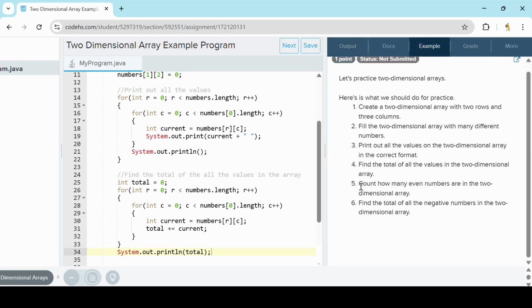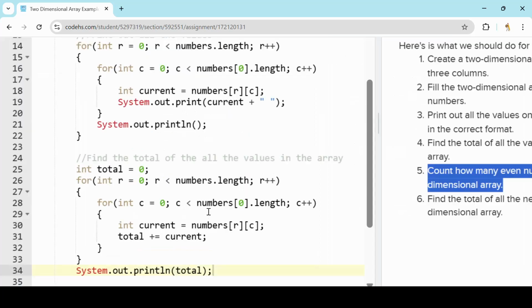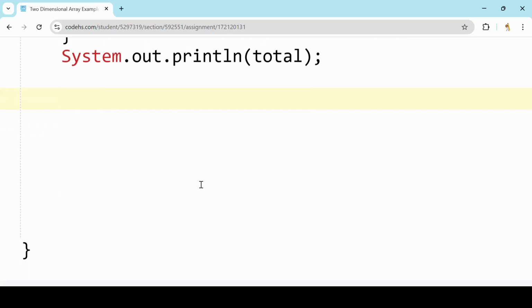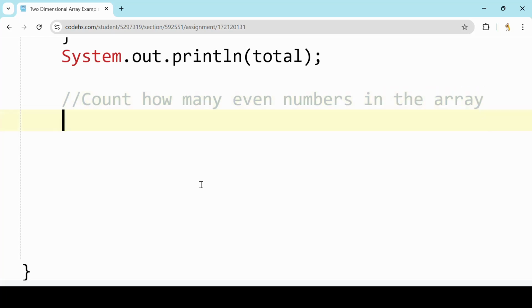The next example they want us to do is count how many even numbers there are in this two-dimensional array. So I'm going to give myself a little bit of room again. There we go. Count how many even numbers in the array. Well, if I'm counting how many numbers, that means I have to look at each individual number, which means, you got it, double for loop.